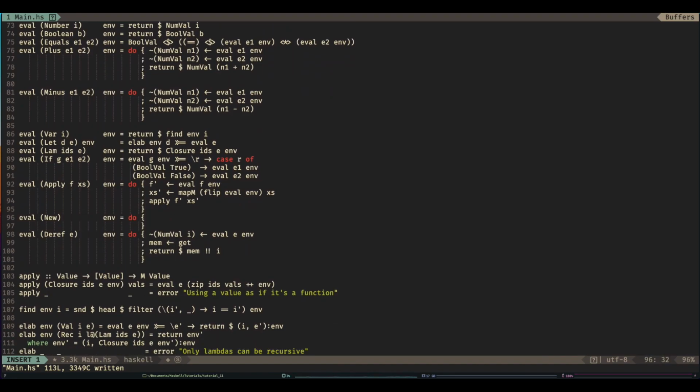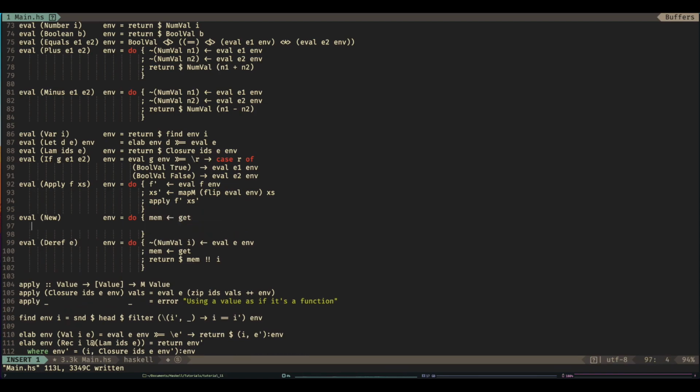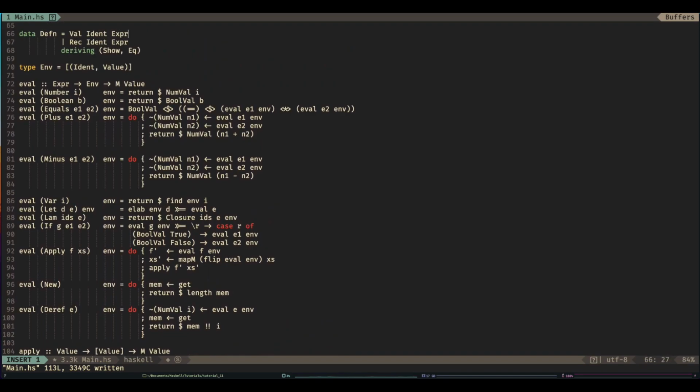So new is going to happen in a very similar way. Mem is going to be get, and the index we return is just going to be return length of mem. That's it. But I don't like this so much because I think if I called new twice, it would return the same index twice in a row because I've not popped anything into memory yet.